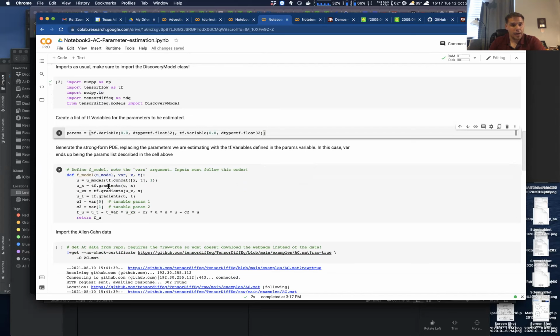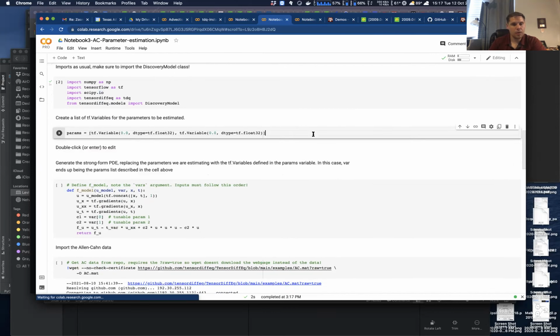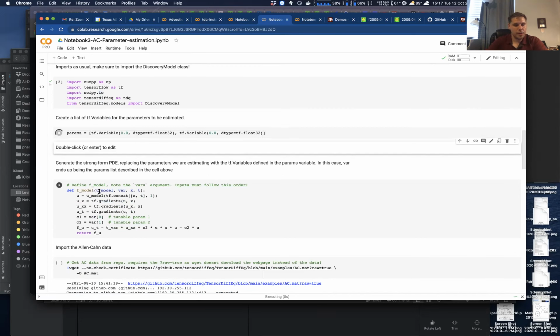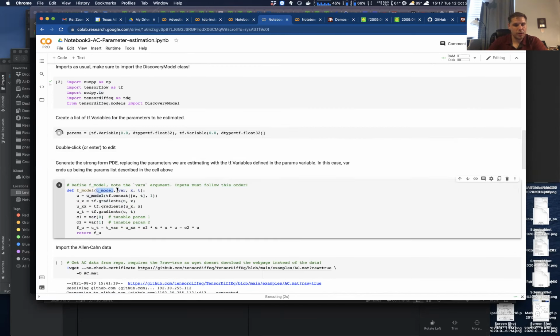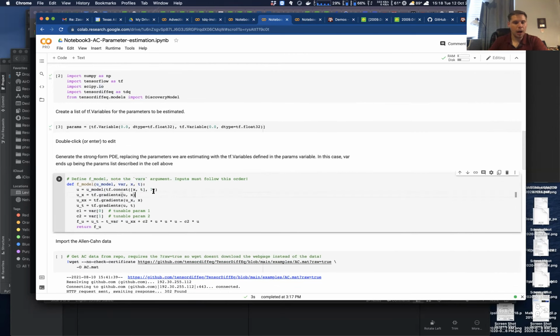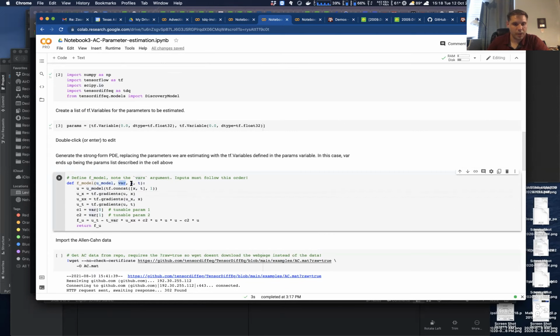And then from there, I take it and I actually feed it. This is a syntax requirement: you run u_model in here first, and then you run var, right? That must be the second input. And then after that, you have x and t. So as long as you follow this little template, this will work. So u_model first, and then the vars, and then x and t.